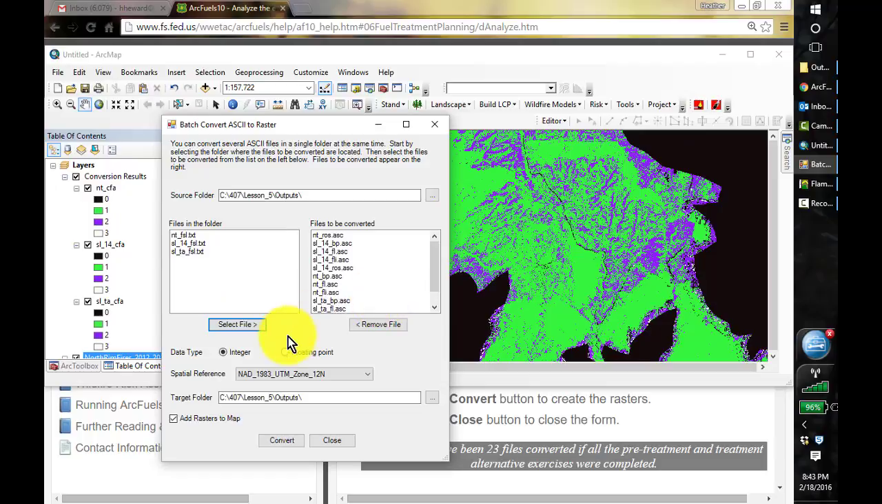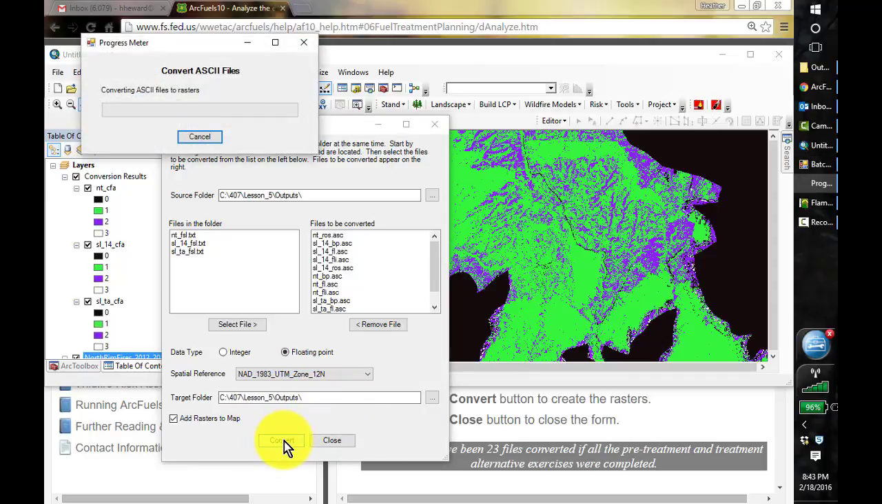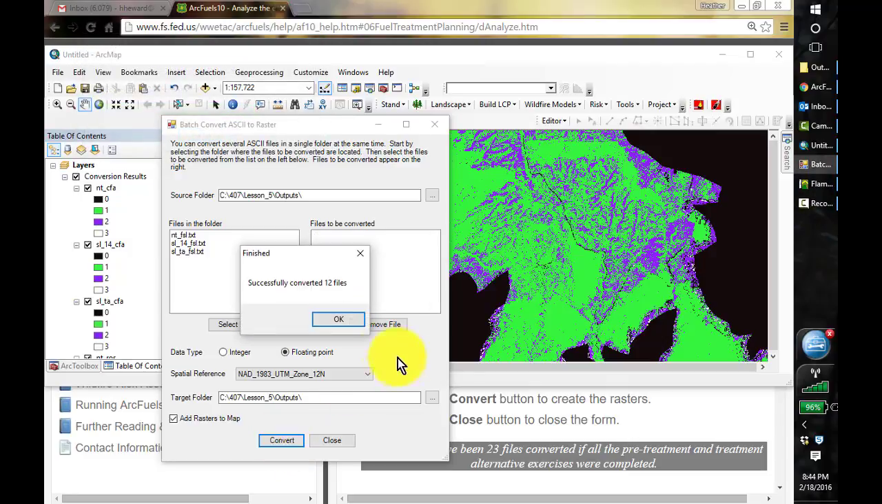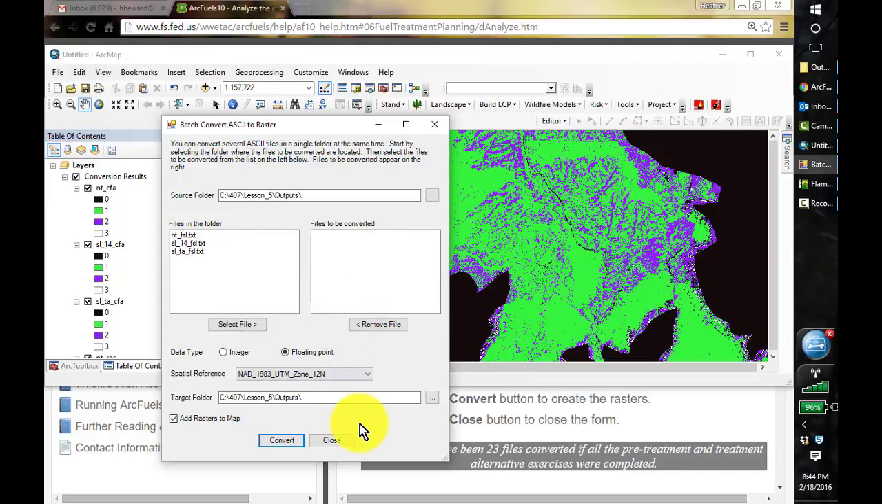And this time we will select floating point, and our spatial reference is correct, outputs folder is correct, and we'll click Convert. So our files were successfully converted. Click OK.